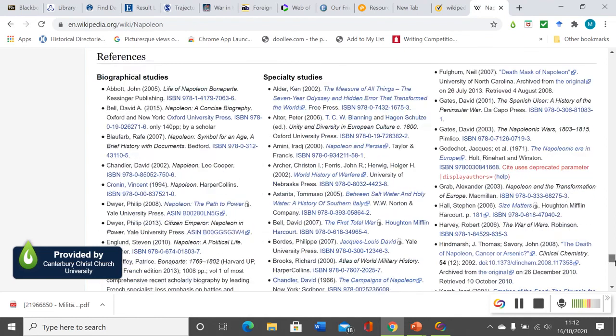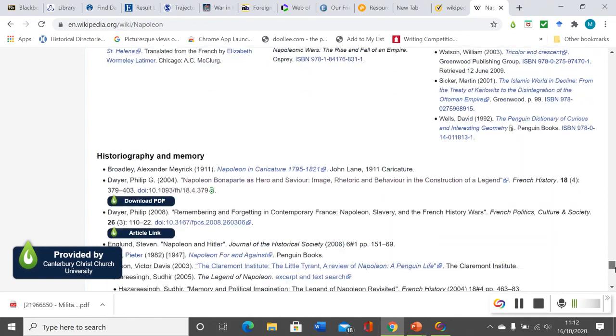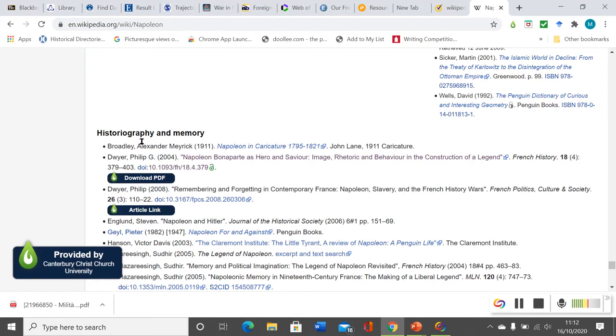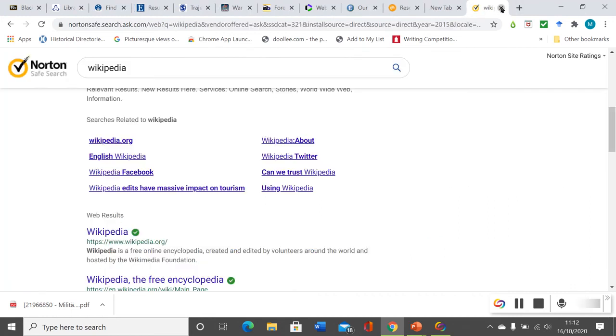But what I quite like, because I've already looked at this, is in the historiography and memory, there's this article here, Napoleon Bonaparte as Hero and Saviour. And I can download that article straight away from there. So I know that I'm pulling out a good source from a Wikipedia article, but I didn't mention Wikipedia really. Okay, so let's get rid of that.